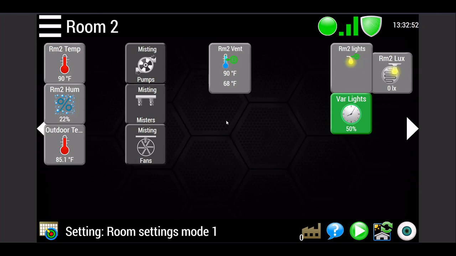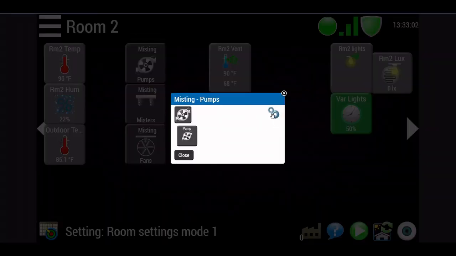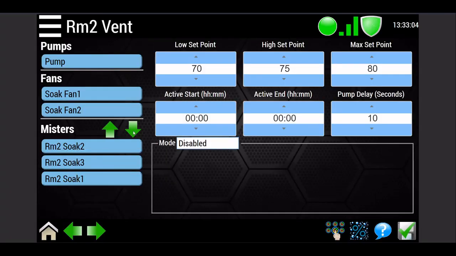Today I am looking at misting and fogging in the AutoFlex Connect. I've already got my equipment configured here, so I'm going to go ahead and hop into the settings. Here you can see I have a pump, 2 fans, and 3 different soakers that I have configured.